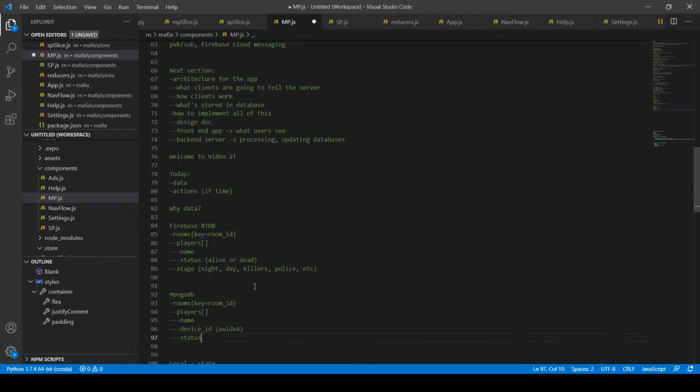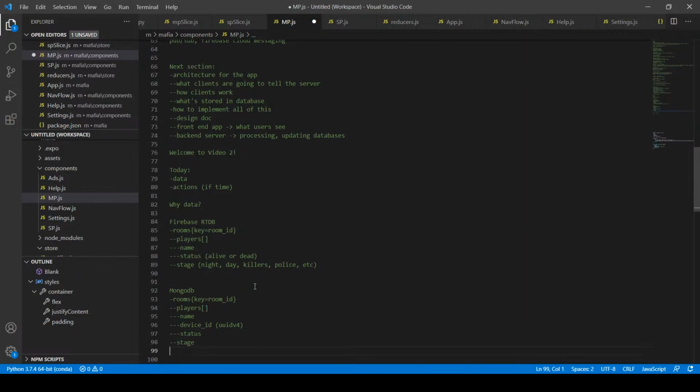So that covers what's in the room. We also have the stage, similar to above, which is just that. And then also for each player, we also want to have their role. So villager, police, killer, etc.